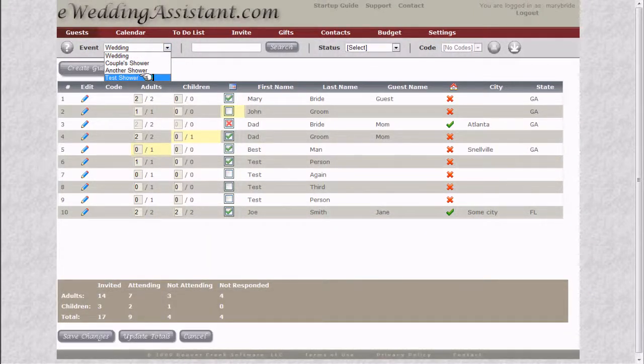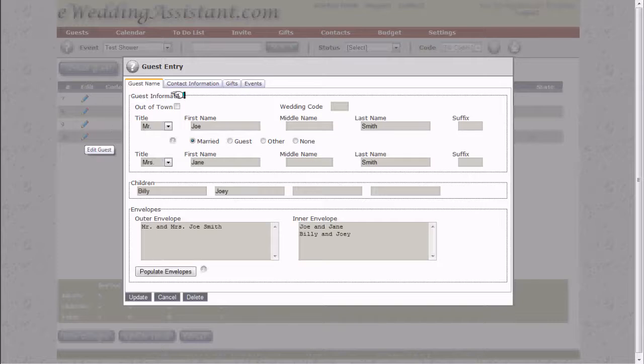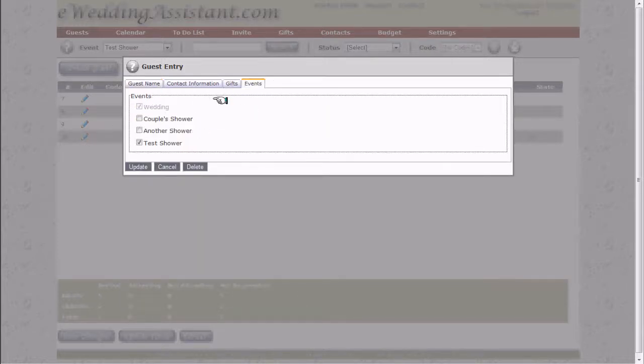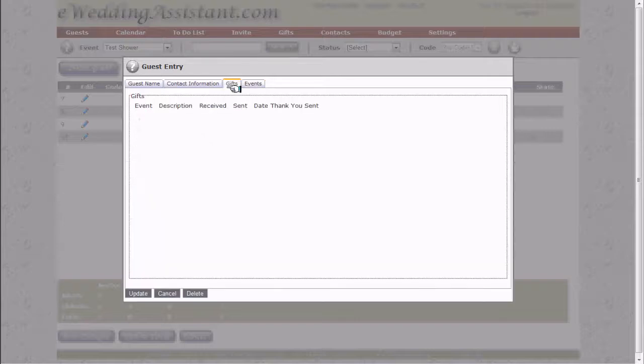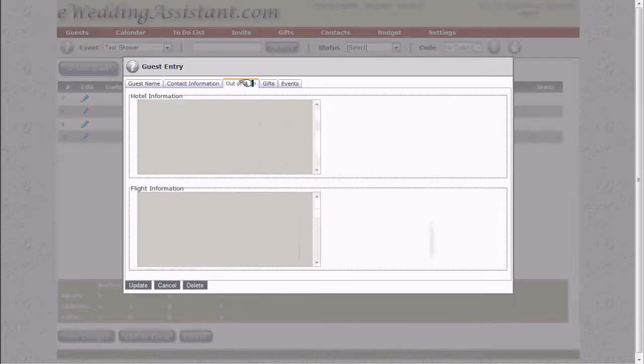We've got a test shower here created, and you can quickly see that Joe and Jane are invited and all the other people. Come back in here to the guest information. You can see they have a list of events. You can add them here, see if you have any gifts logged, or you can mark them as out of town if they're an out of town person and log some information about that.